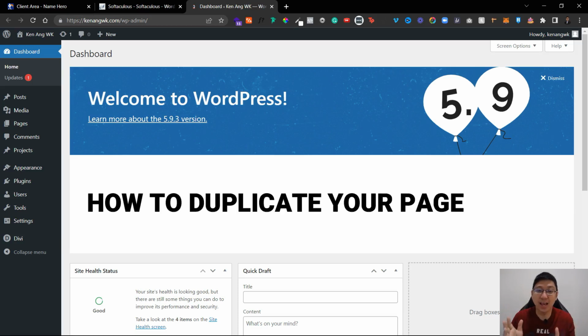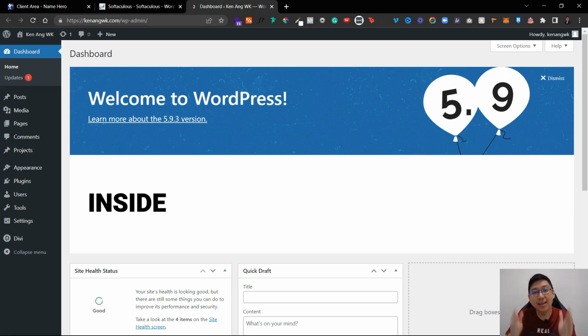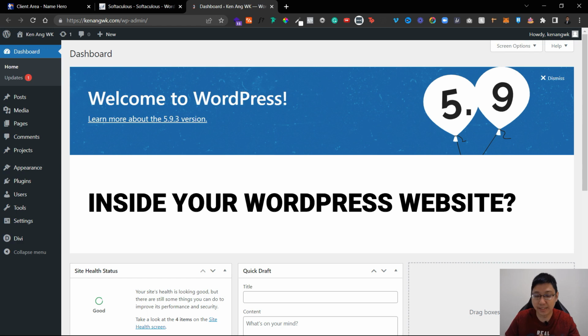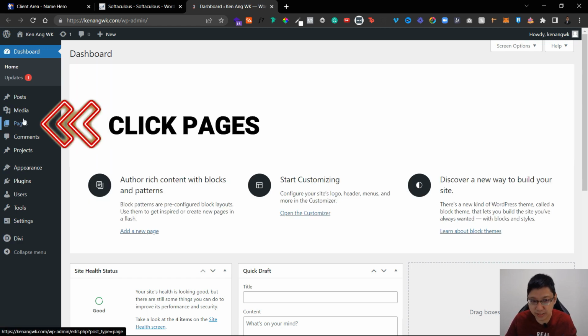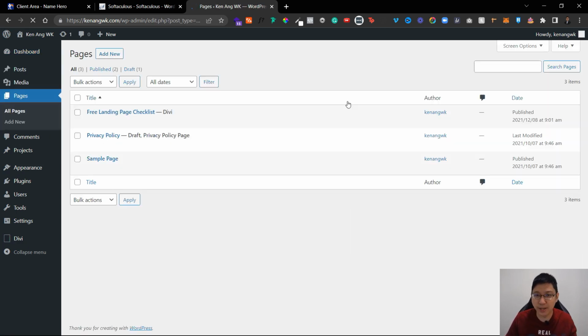How to duplicate your pages or your posts inside your WordPress website. Now let's look into pages first. Sometimes I really wonder why WordPress doesn't have this option for you to copy or duplicate.